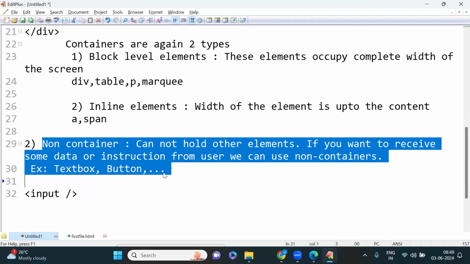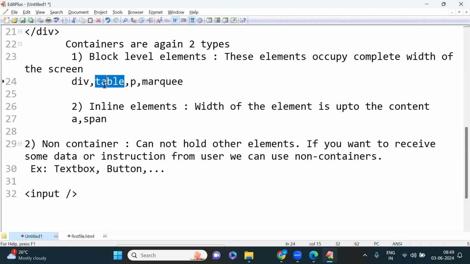So this is about container and non-container. Now what is div? What is table, paragraph, module, span, everything in detail we need to discuss. Just now we covered the basic types of controls. Now, any questions you have in this point? Any doubts? So very, very important question.